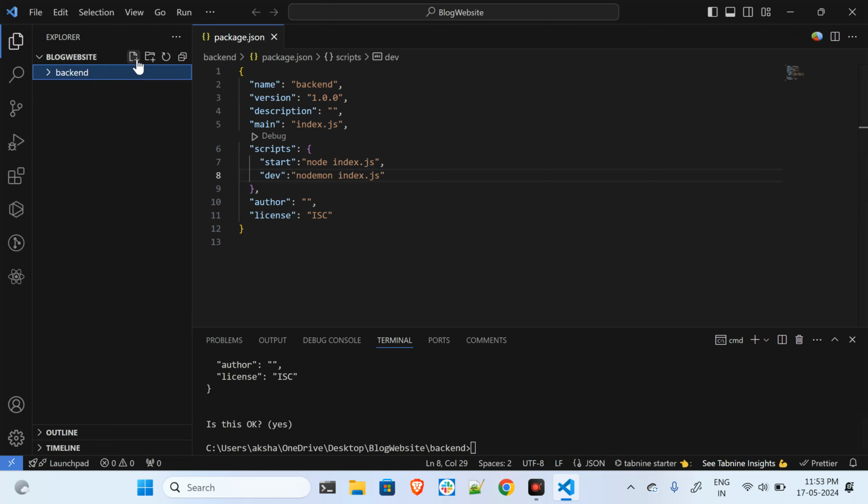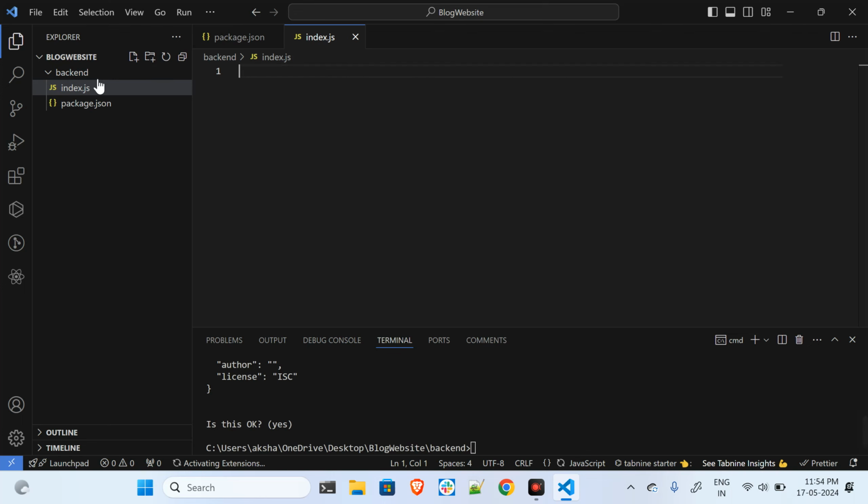So inside of this I will create one more file known as index.js. This is our entry point. So now inside of this index.js, we will write our backend code.